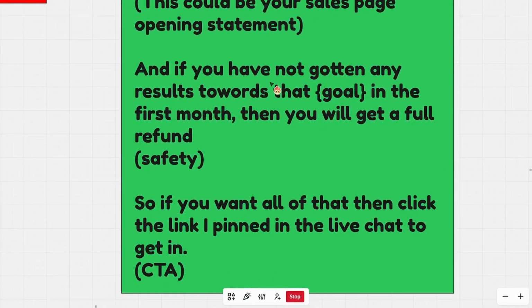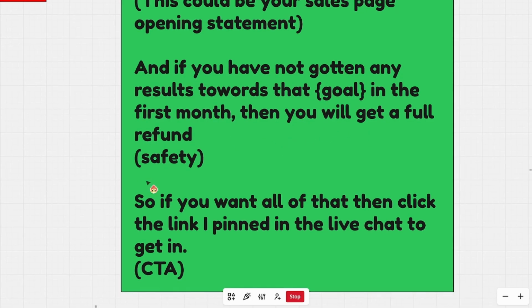And then you say, if you have not gotten any results towards that goal in the first month, then we will give you a full refund. And this makes it so that there is safety in place, because that way they know that if the product isn't for them, then they can just ask for a refund and they will get it. And this way your customers know that you're not trying to trick them into buying your product, because you are so certain about the value that you're providing that you're certain that they will stay inside of your product because it will help them reach their goal.